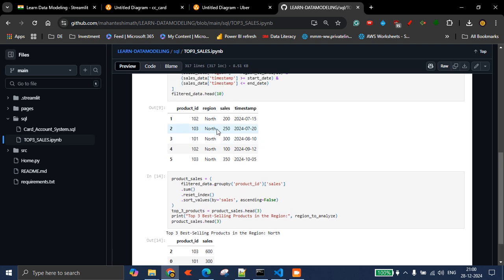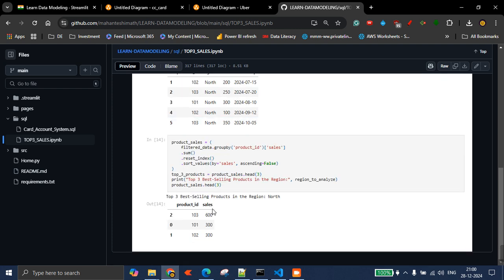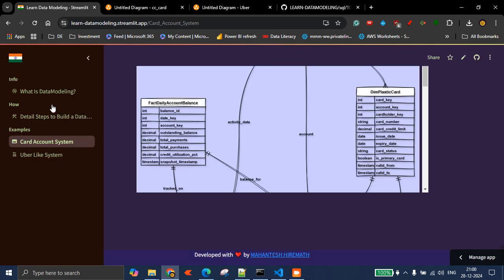For example, if you see, we have two entries for product ID 103 and 102 also. So the top three sales will be these two. Although actually, if you put dense rank, it will be 1, 2, 2, right? So top two will be like, top three will be like this only. Okay, just come to another example.